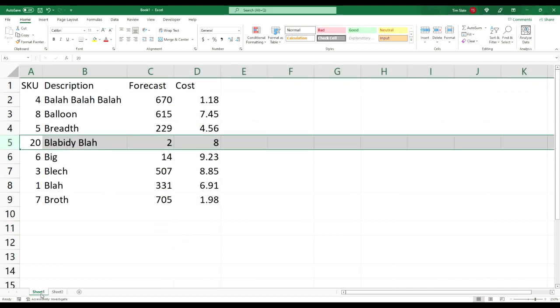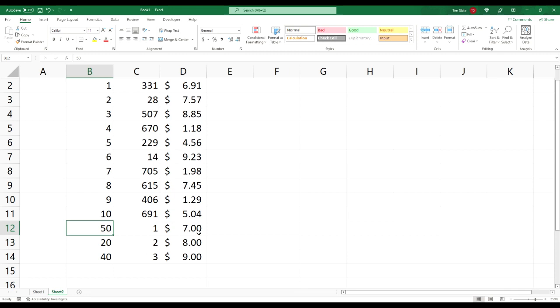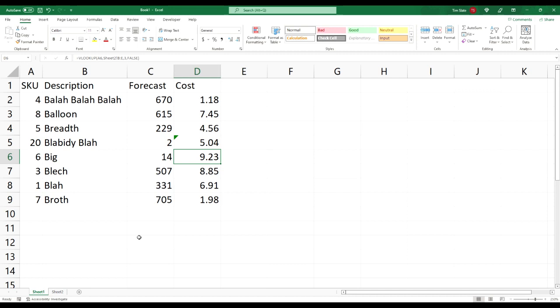If I did say that it was true, now it's assuming my data is sorted, and it's going to give me that last one it found right before. So it's like, okay, it's greater than 10. Oh, it's more than 50. It's less than 50. So it will go with the 10. And that's not what we want. We want the false. So in these cases, we want false.